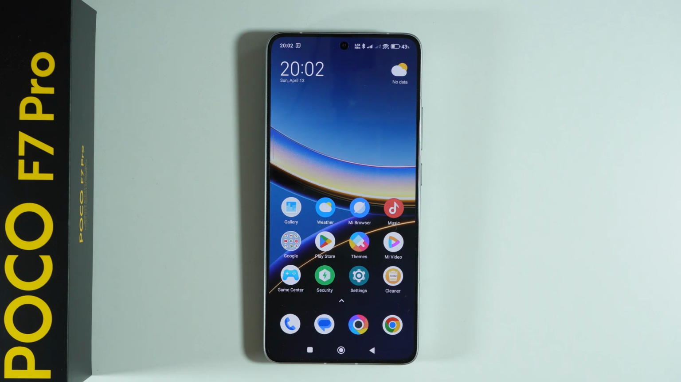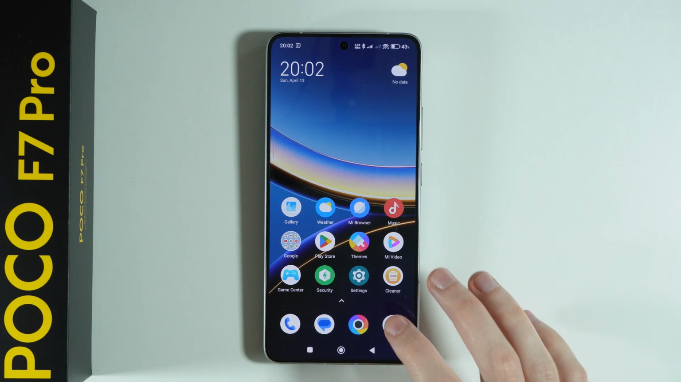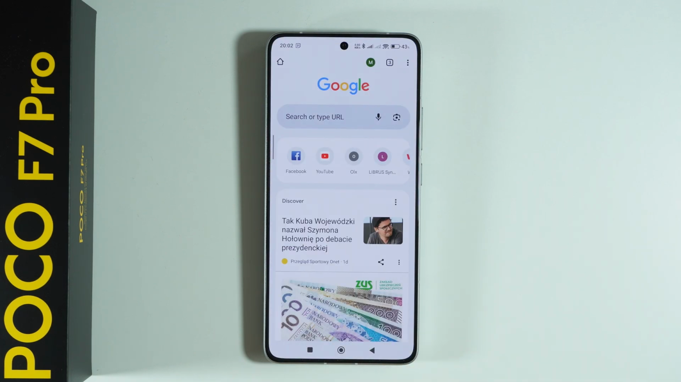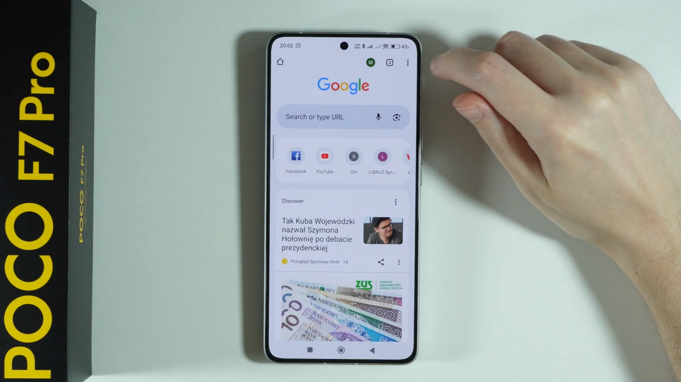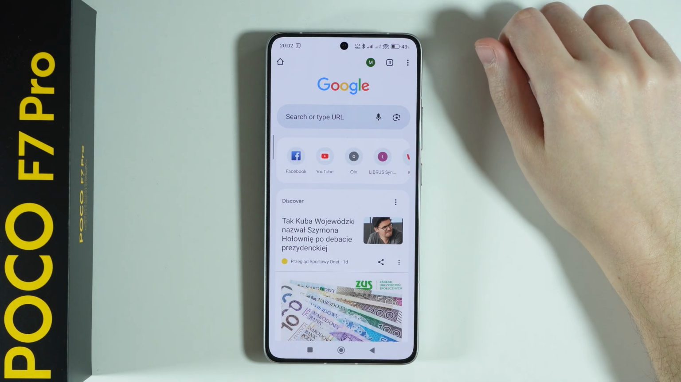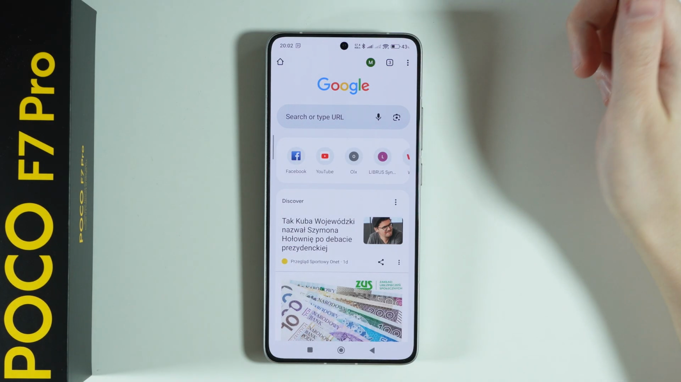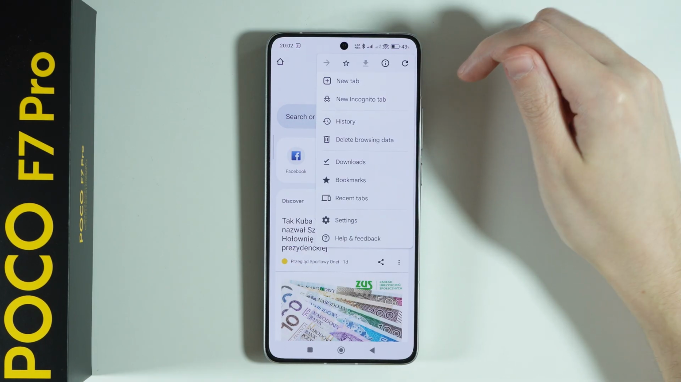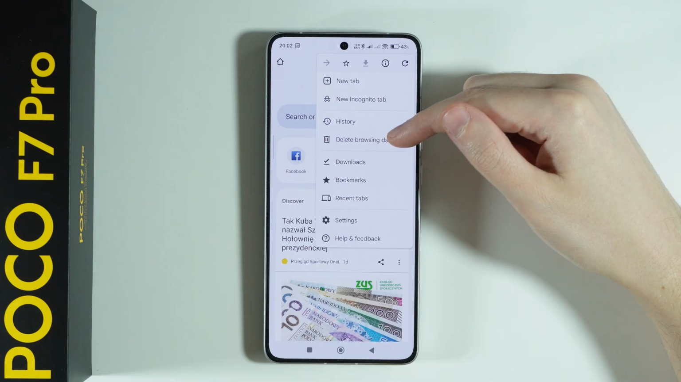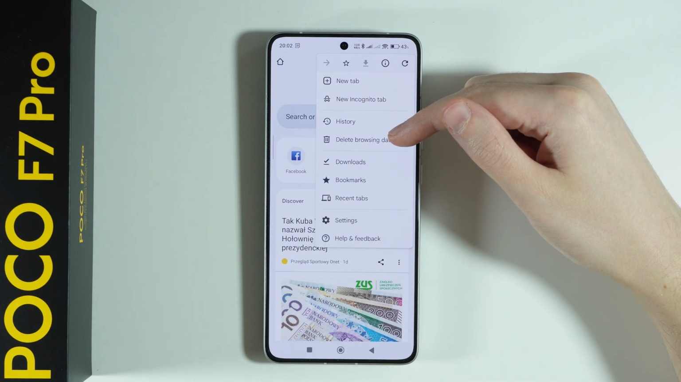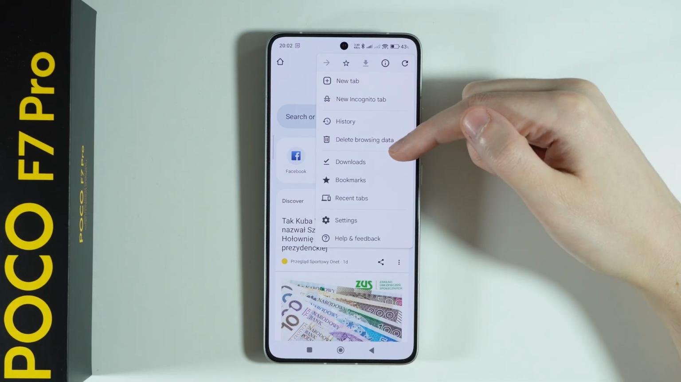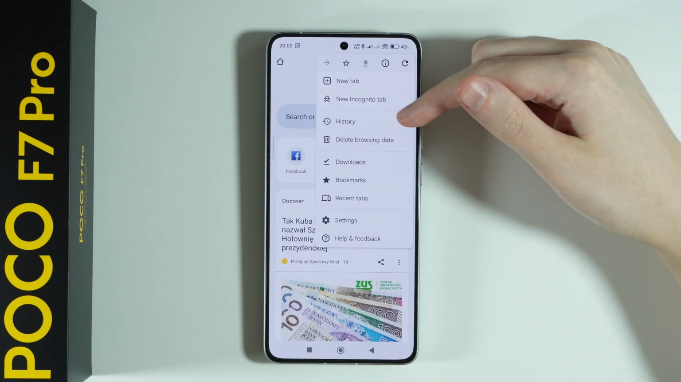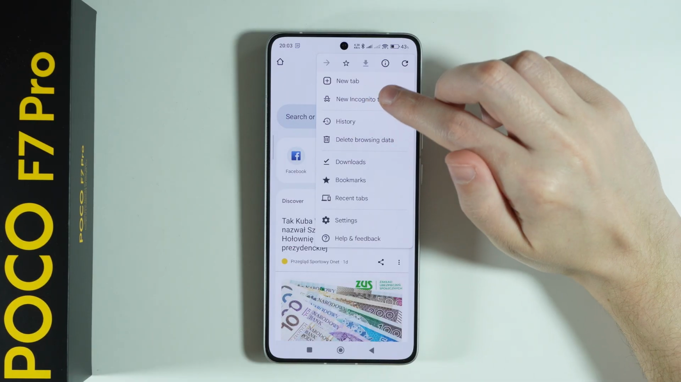If you want to clear browsing history on POCO F7 Pro, then first of all, you need to go to the browser, and in most browsers, you need to open some sort of settings. So in the case of the Chrome browser, we need to tap on these three dots in the top right corner, and then you should be able to press delete browsing data. In other cases, like I said, you might go to settings instead in order to find a similar option.